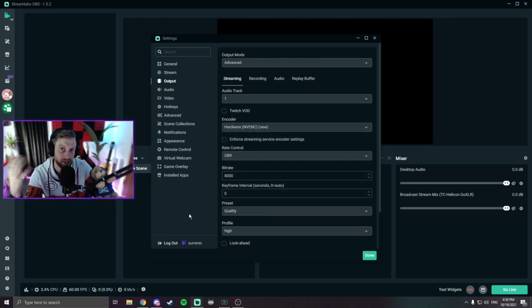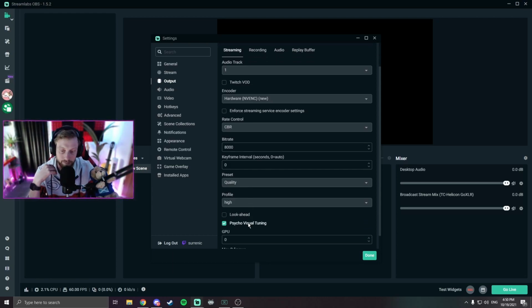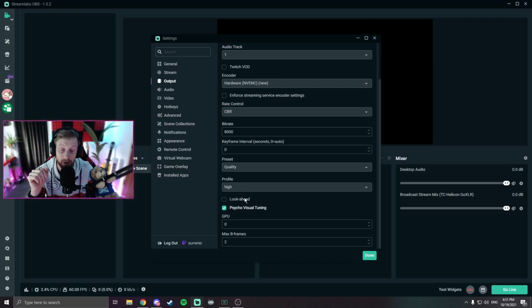Low latency basically is the shortest time, so it sends out immediately, so you have instant response on your chat. But if you have a decent internet connection and a decent PC, there will be barely any latency in general anyway. Profile, to be honest, I don't know exactly what it does. I always had it on high, so that's why I keep it on. Keep these ones standard: look ahead off, psycho-visual tuning on, 0 and 2 as your default.